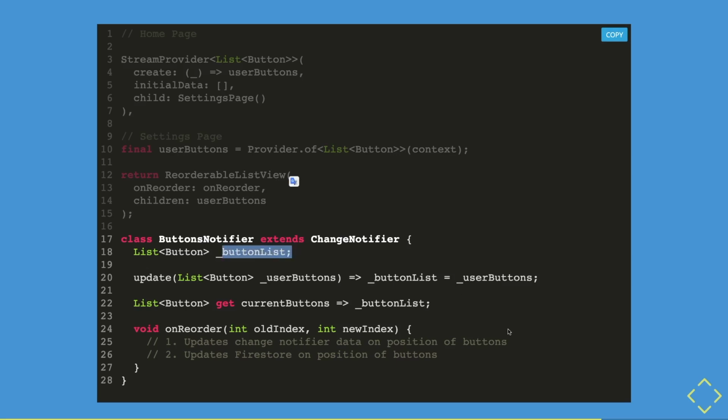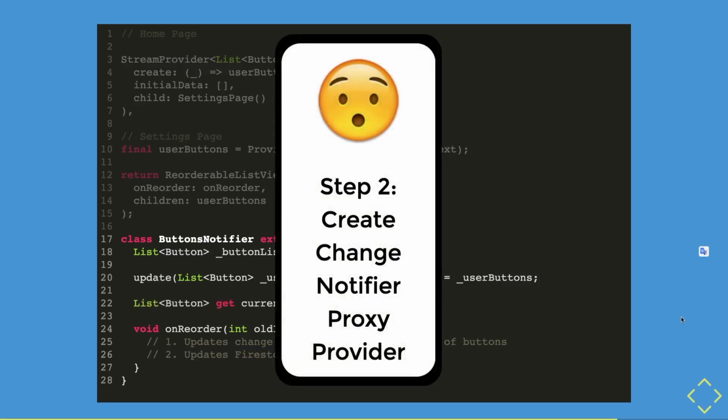So once we have done updating it, then we will update our Firestore on the position of the buttons. So we have changed the data locally, and we have changed the data in our Firestore. Now, how are we going to update our UI? Well, we are going to use what we are learning today, which is called the Change Notifier Proxy Provider.